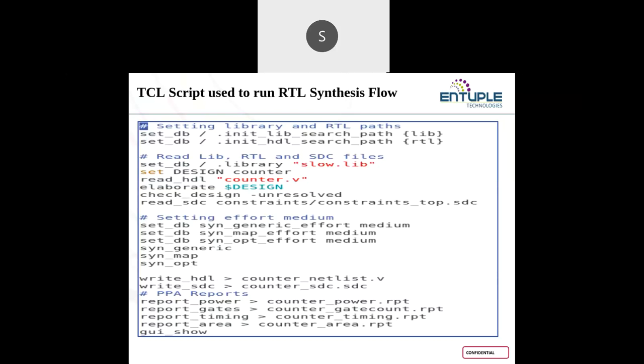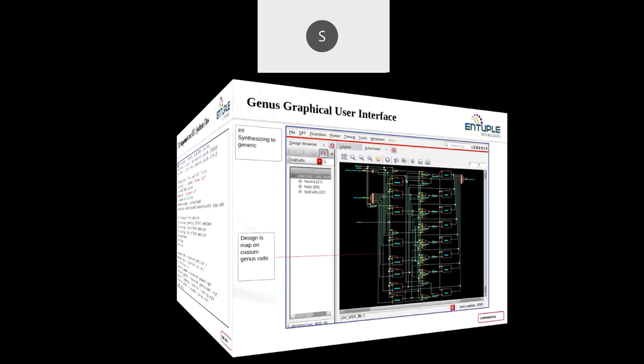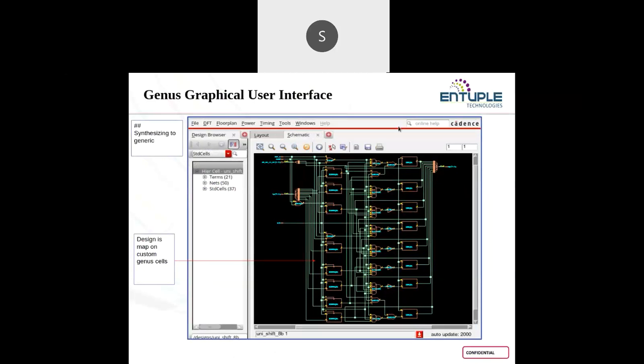If you want to see all those things in the pictorial representation, you can enable the command gui_show. Usually gui_show will show you the Genus graphical user interface, as you can see from the pictorial representation. This will give you the schematic view of your gate level netlist, whatever netlist file you are generating in the backend, so that you'll be able to see all the logical connectivity information from the file. If you want to put it in a schematic view or pictorial representation, you can see it from the schematic view.